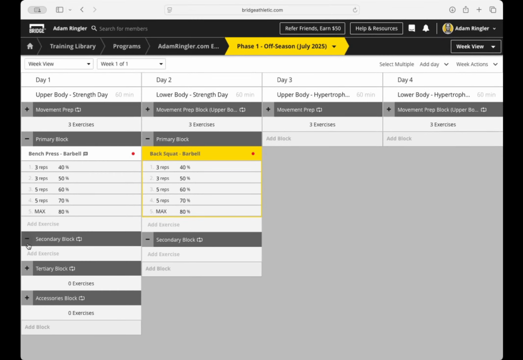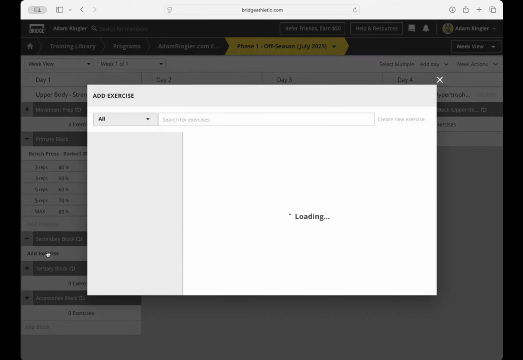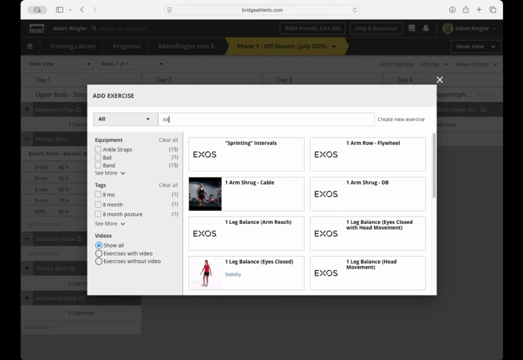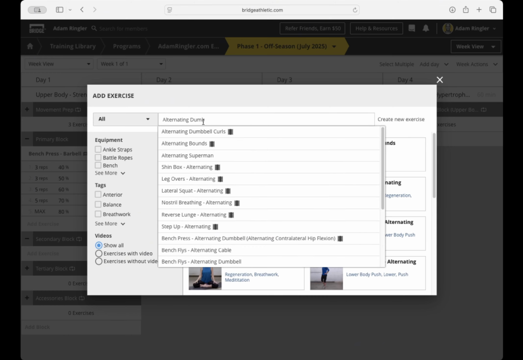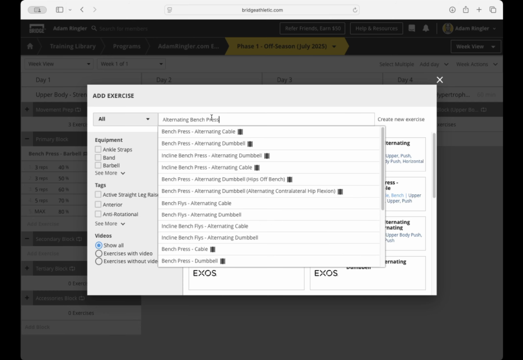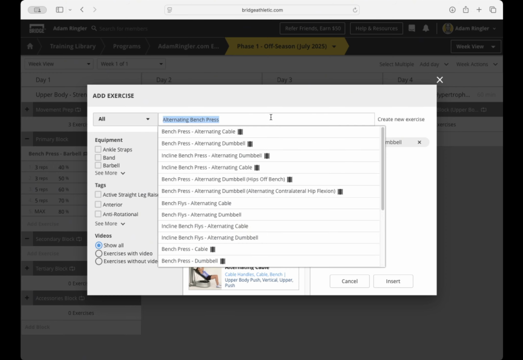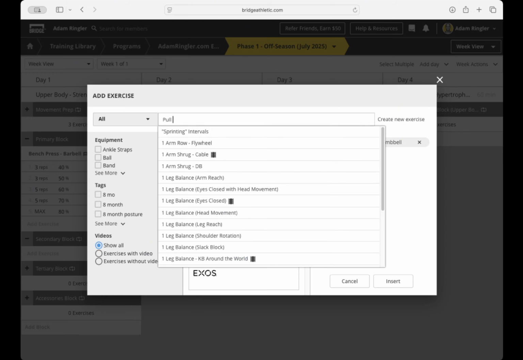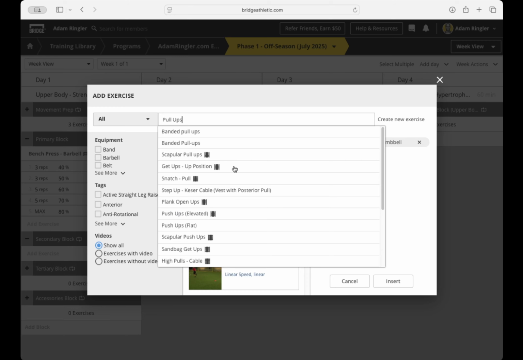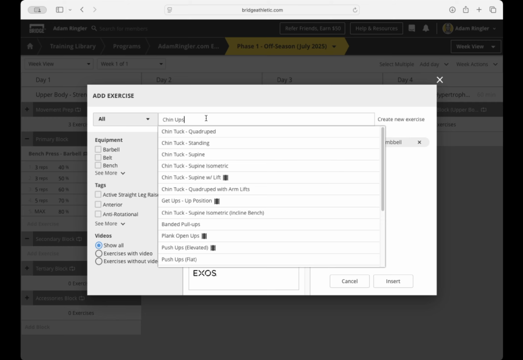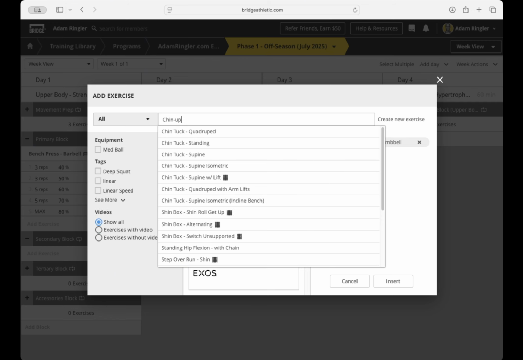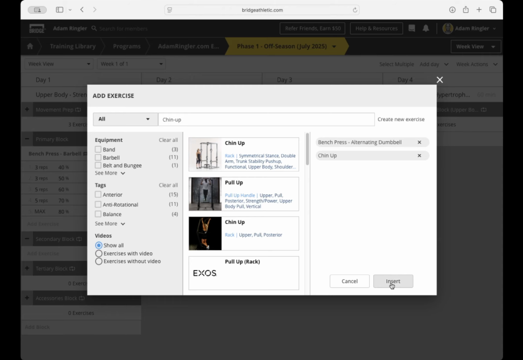So let's jump back to the main screen. We are looking at our upper body day. What sort of accessories might we want to do? Maybe an alternating dumbbell. Let's see what we got. I'm just searching: alternating, bench press. Alternating cables? No. Dumbbells? Yes. And then why not do something else here? I'm going to pair it with some pull-ups. Band pull-ups? Nah. Chin? Yes. Push-ups? No. So you can see that you can actually leverage the database of exercises in there. So I'm adding bench press and chin up.